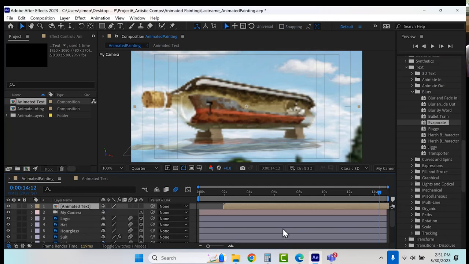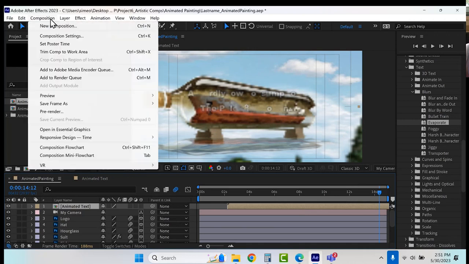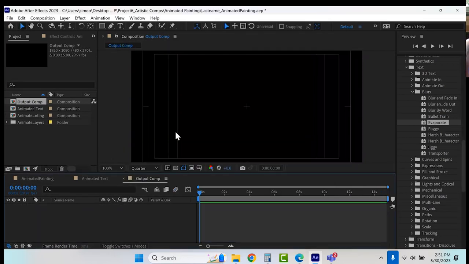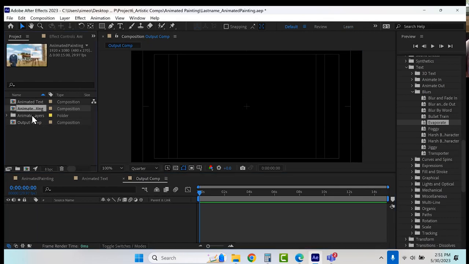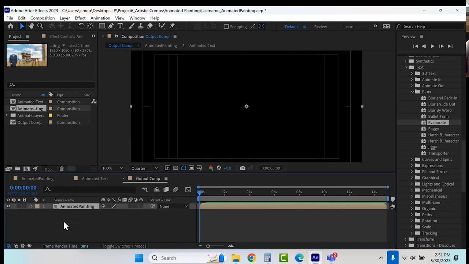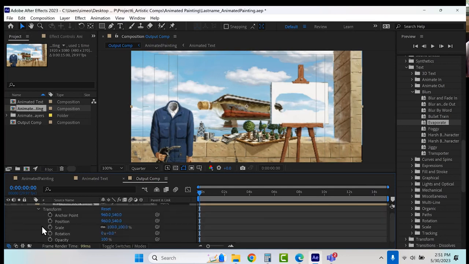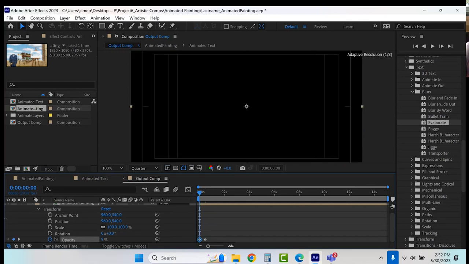Last but not least then, what else to do now? Well, last thing I'm gonna do here is go to a new composition, give it a name, output, right? And now I can take the animated painting composition into here, and the last thing I'm gonna do is just play around with some things here, like a fade up of opacity. So it doesn't just immediately appear, it's gonna fade up.